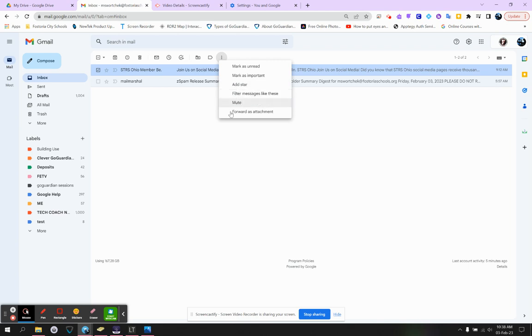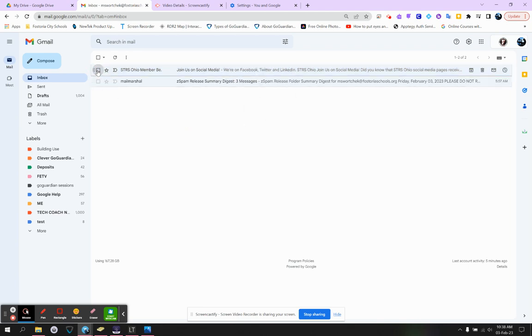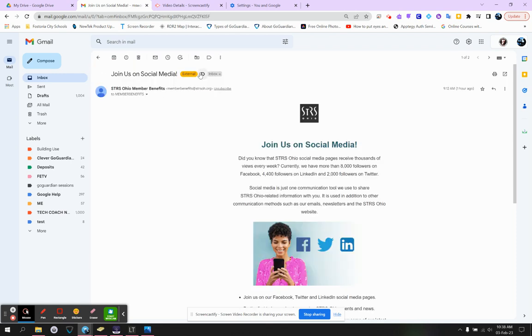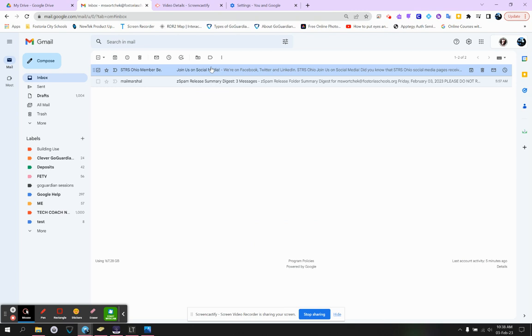The important one that most people do not think about is this filtering button. If you see an email such as STRS. So STRS comes from strso.org, and it's also a subscription email.